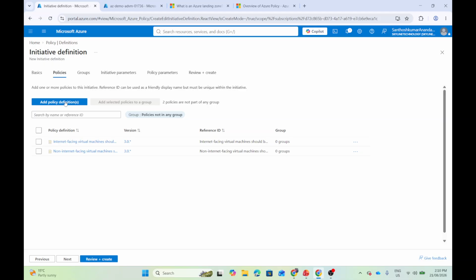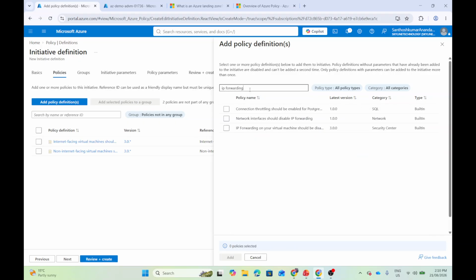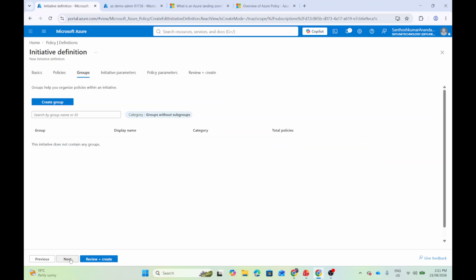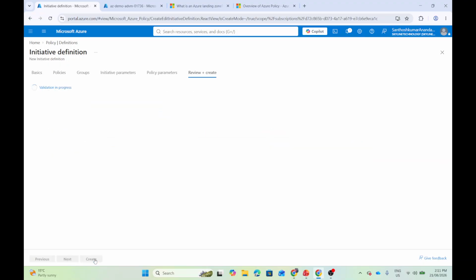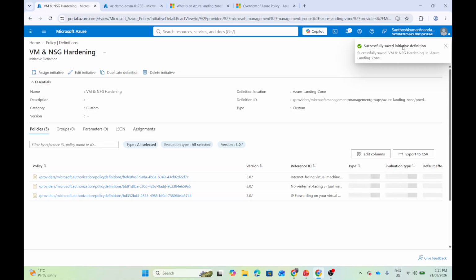I want to add one more policy. I'm looking at what policy we can add. Let's add one more, like IP forwarding. The next policy is IP forwarding on virtual machines should be disabled. Okay, we have 3 policies in this initiative. Let's create it. You can just go to next, click and create. It just created the initiative.